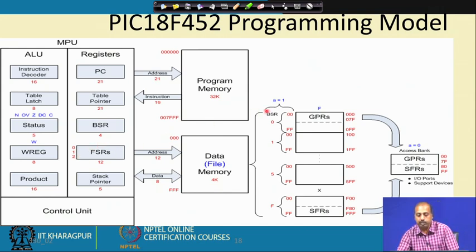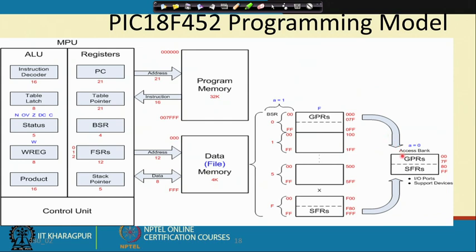If BSR is 0, it will select bank 0, BSR 1 will select bank 1, like that, and again bank 0. It is divided into GPRs and SFRs, that is, general purpose registers and special function registers. Plus there are IO supports and other support devices that are there.